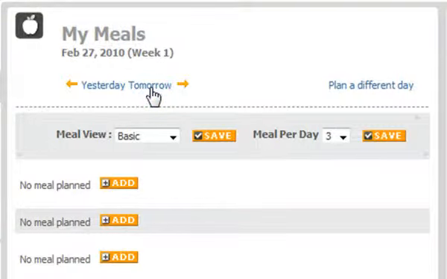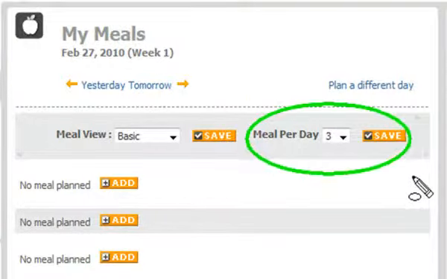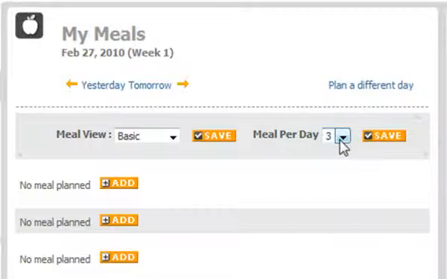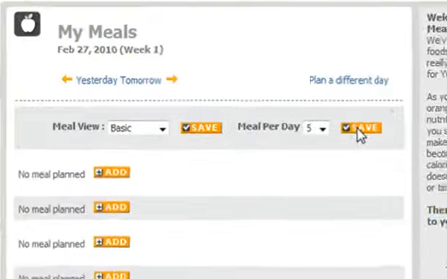Okay, so the first thing you need to do is decide how many meals you'll be having for the day. For best results, we recommend 5 meals a day, but you can choose anywhere from 3 to 7 times a day to suit your preferences and schedule. I'm going to set mine for 5 meals for the day and the meal view to basic. I'll hit the Save buttons to save these settings.